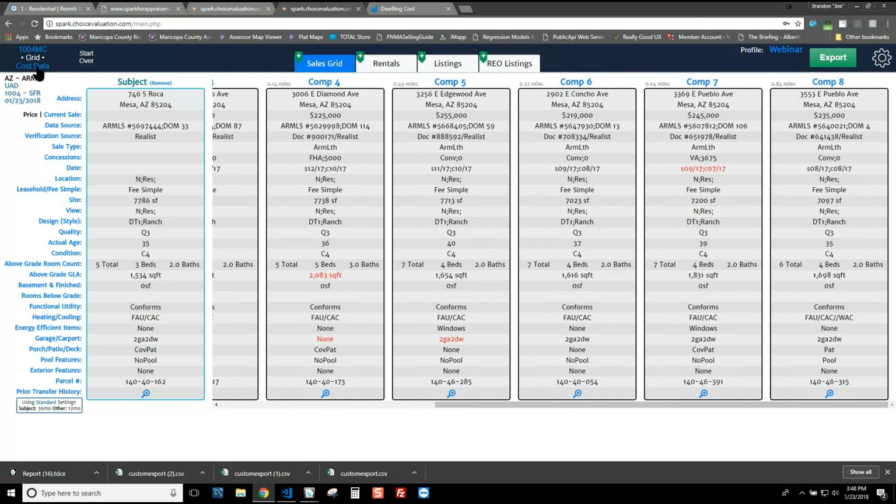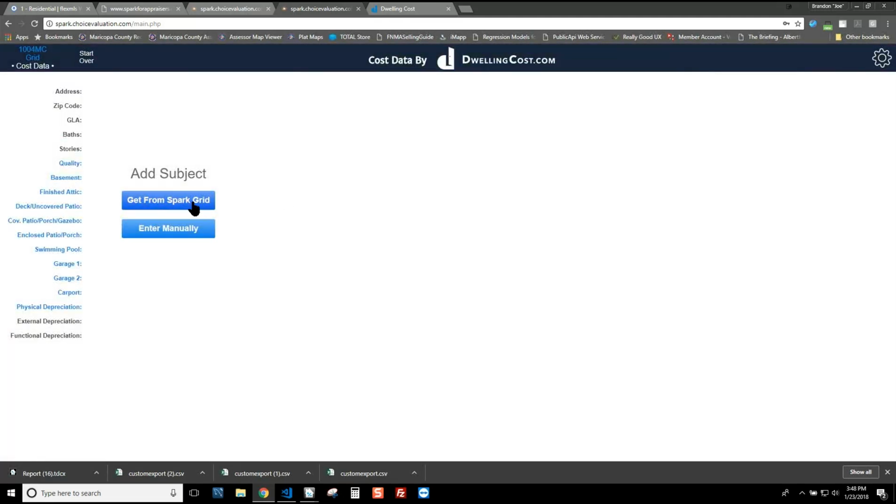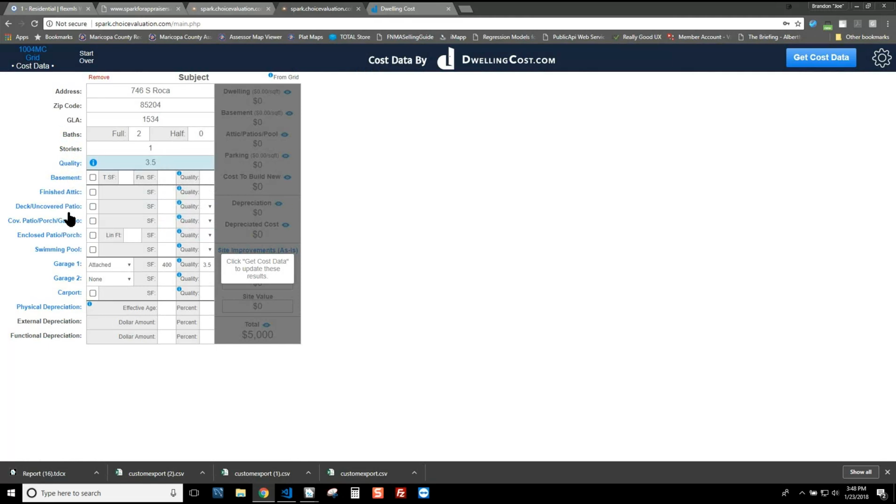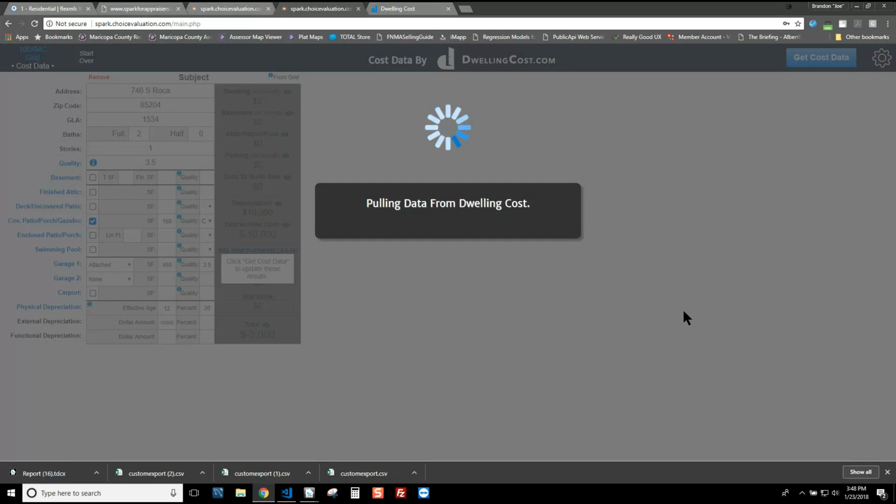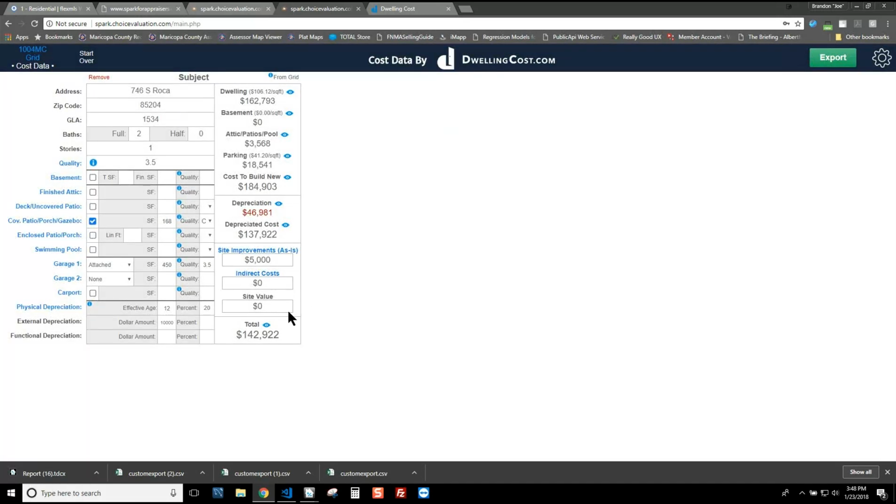And now we're going to do the cost approach. So I'm going to get the cost data. And we did 3.5. I said it had a covered patio of, oops, sorry about that, let's say it's 168 square feet. We'll choose above average. Garage, we'll call it 450. And the quality rating we'll leave the same as the dwelling. With effective age, we'll call it 12. And let's just say it has $10,000 in external depreciation. Get cost data. And I'm going to type in my site value. We'll call it 65,000. Now I'm going to do the 1004MC.